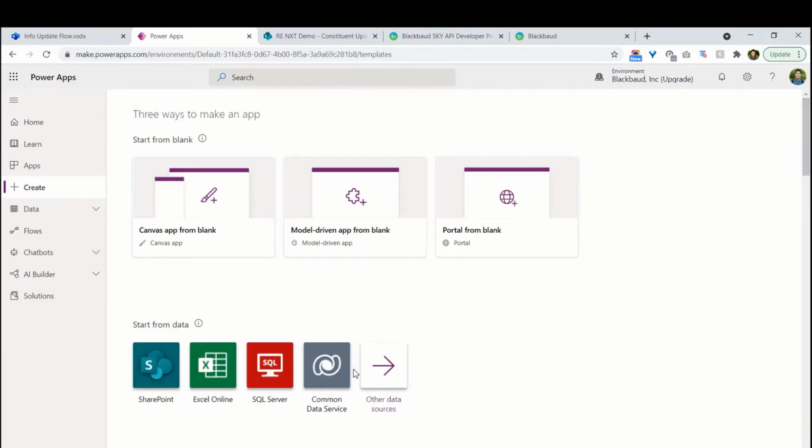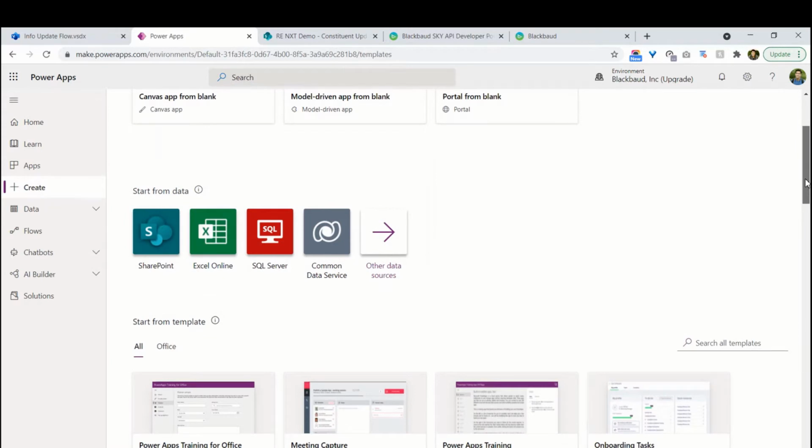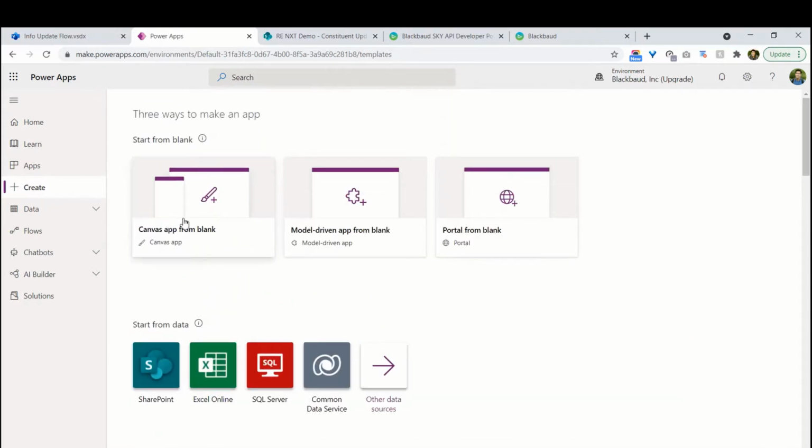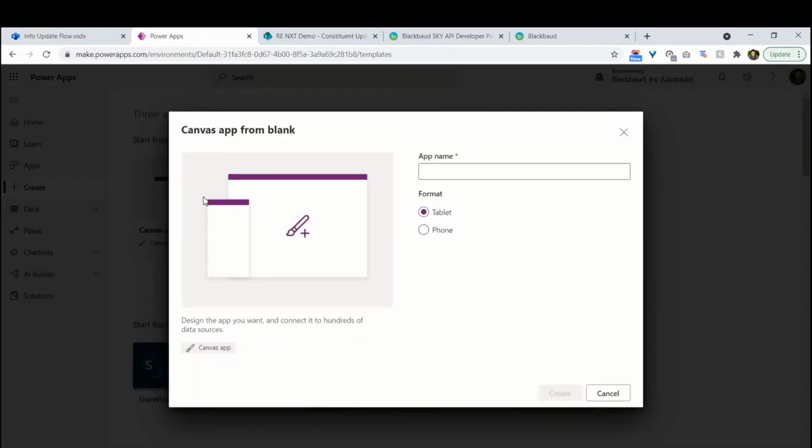There's also the ability, again, to choose one of the templates if I keep scrolling down. So let me choose this Canvas app from blank. I'm going to start from a blank canvas. It's going to ask me what the format is. Is this going to be a phone template or a tablet template?